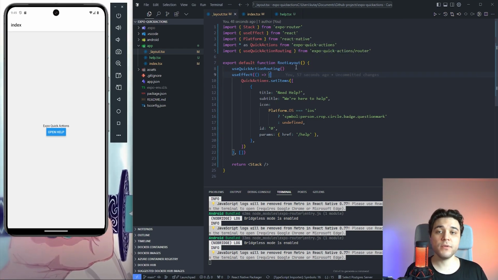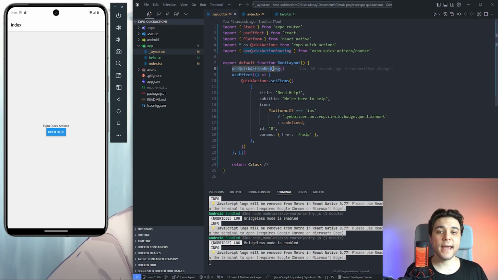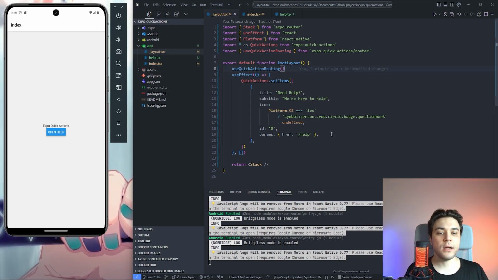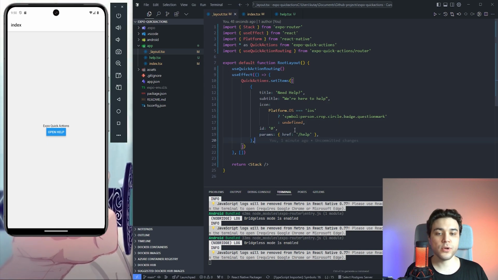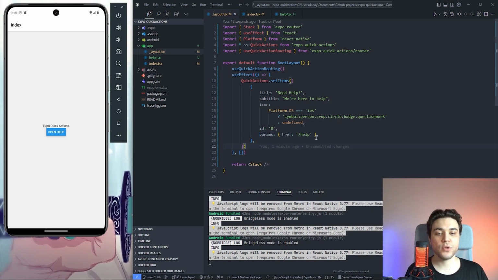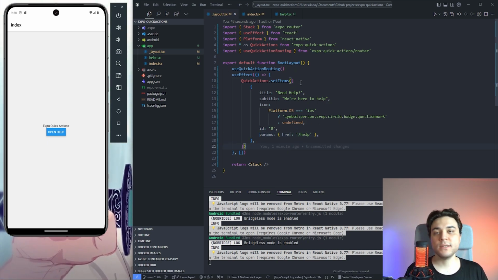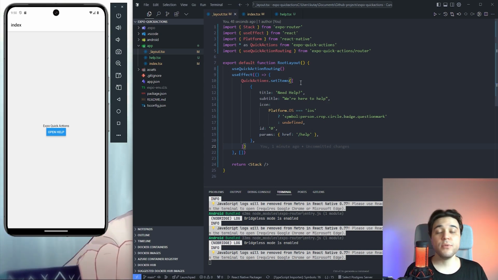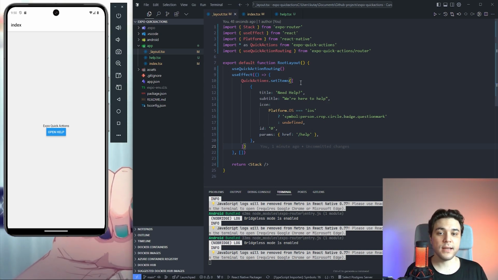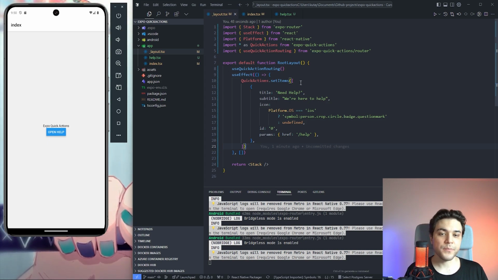So we covered how you can use quick action routing to quickly route the user whenever they press your quick actions if you want to route them to a page. So let's say that you want to do something else. Maybe you still want to route them to a page, but you are not using Expo Router, right?